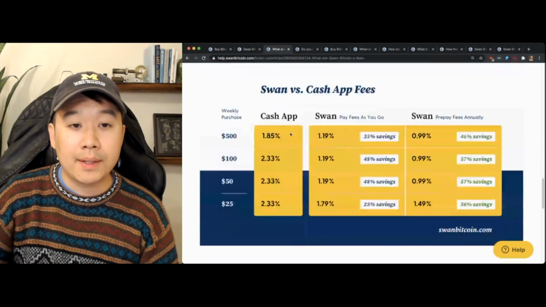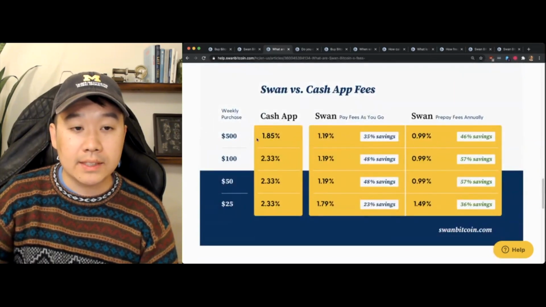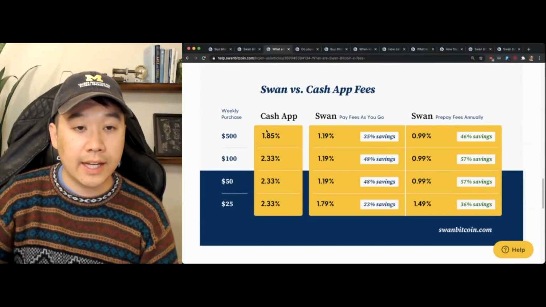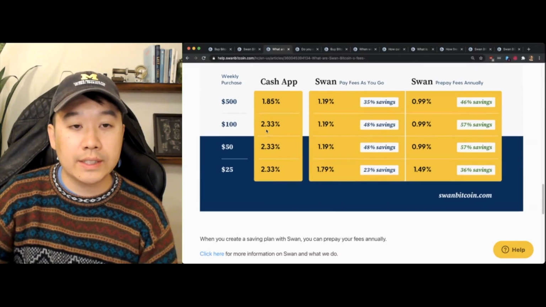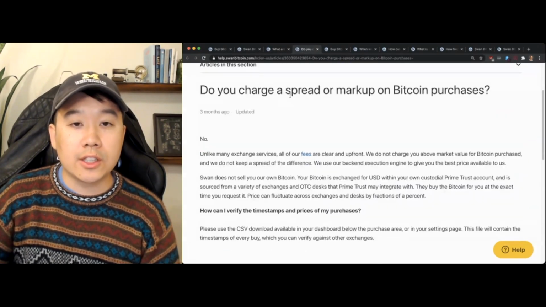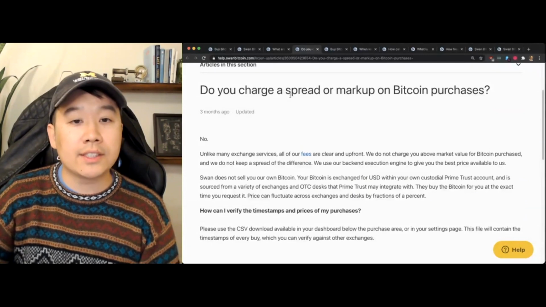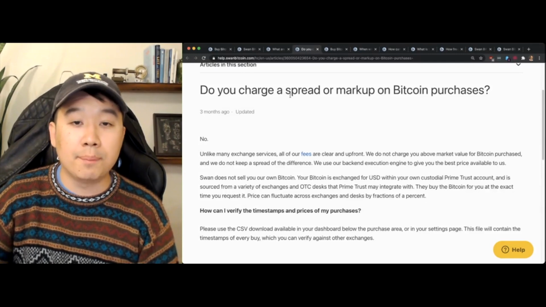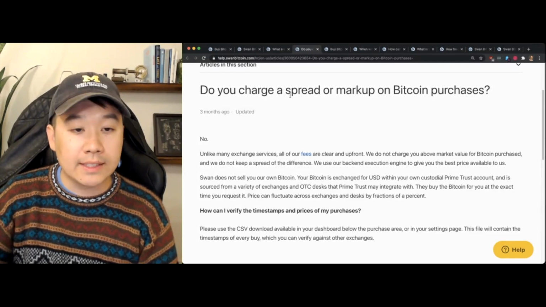Even Cash App, much more friendly than Coinbase, but regardless, there are still a lot more savings if you use Swan for either method than if you use Cash App, right? So this is a huge reason to go with Swan Bitcoin. Also, you may be wondering, do they charge a spread or markup? And the simple answer is no. Their fees are clear and upfront. They do not charge us above market value, which is amazing to hear.